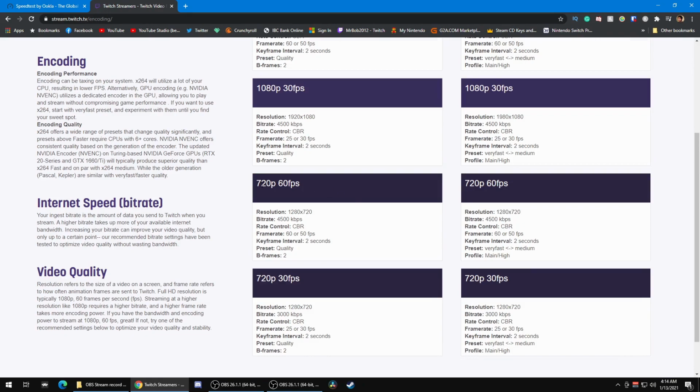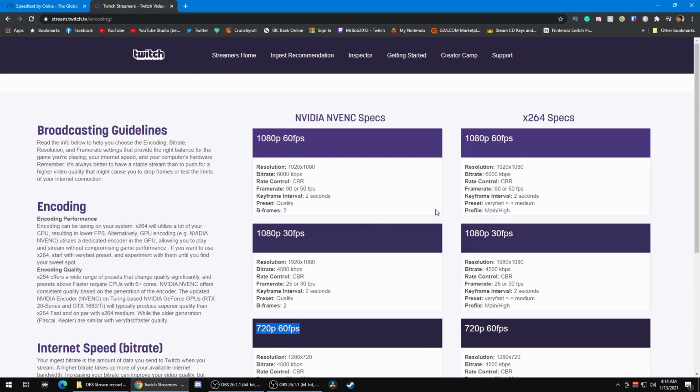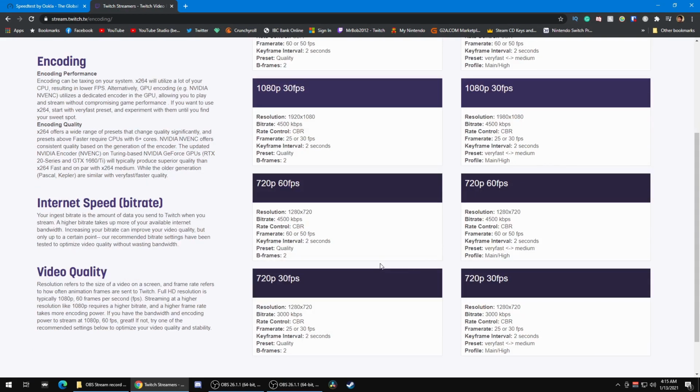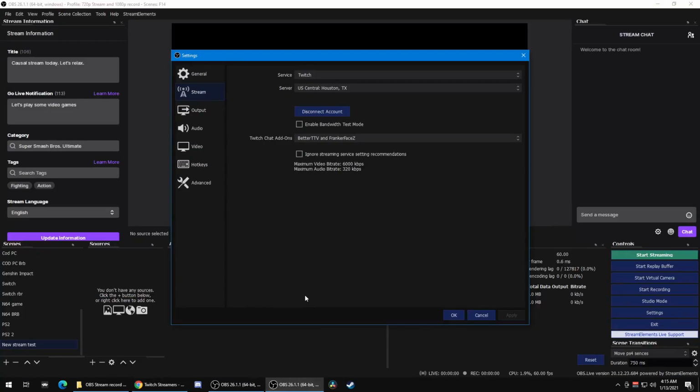But for me, I'm mostly going to focus on 720p 60 frames per second for the NVENC, and of course x264. So I'm mostly going to follow all of these just to show what you need to do when you want to stream. But either way, you choose which resolution and what frame rate you're going to use to stream on Twitch. But without further ado, let's go back right here, and we're going to go to the video tab to set up our stream.